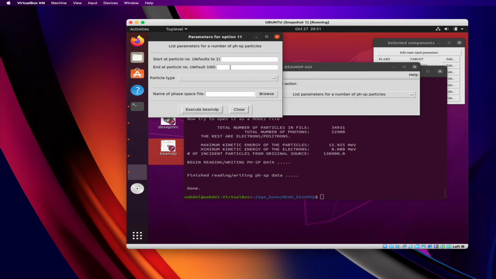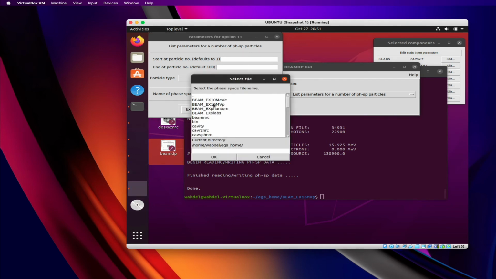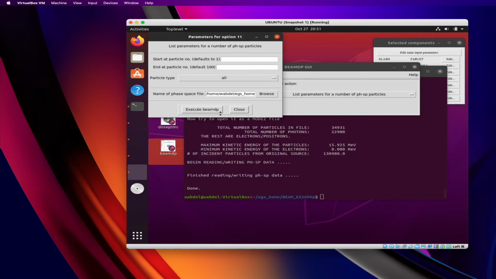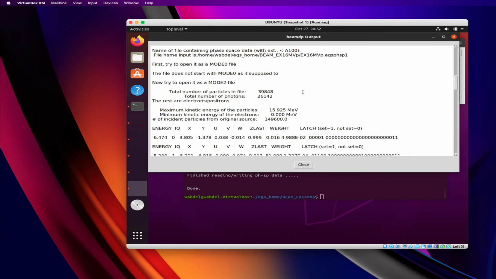So I'm going to start with 1. I'm going to leave the defaults for the particle type. Let's look at all, and then I'm going to select the phase space file. It's the one without the underscore w1, and we're going to execute this. So in our file, we have about 40,000 particles. 26,000 of these are photons, the rest are electrons or positrons. It's the maximum number of particles, and this is the number of particles that were incident from the original source.